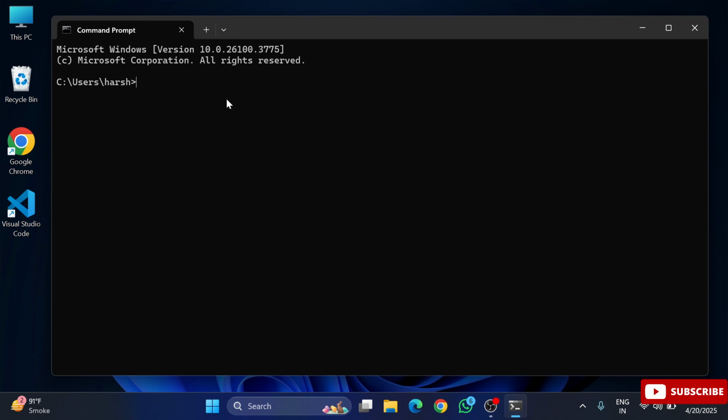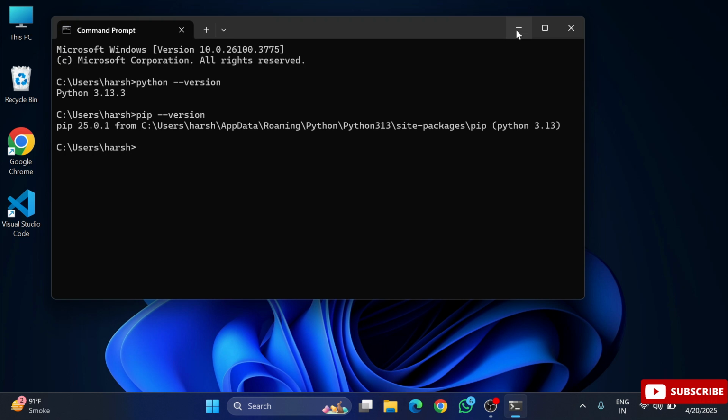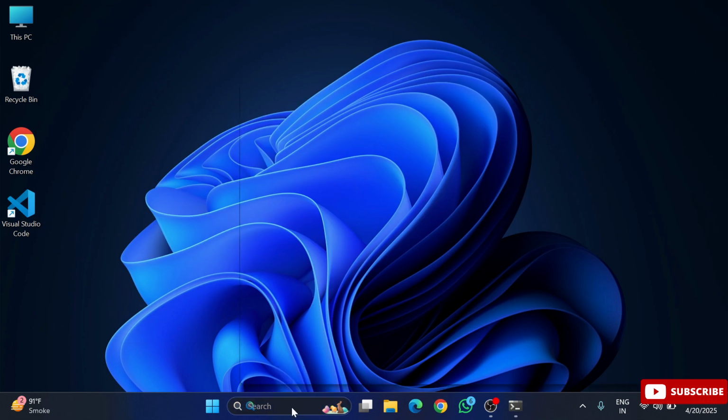So here I am typing python --version, and guys, you can see it is showing me the version of my Python. Also, I will show you the PIP version. So here I am typing pip --version, and you can see it's showing me the version of my PIP also.